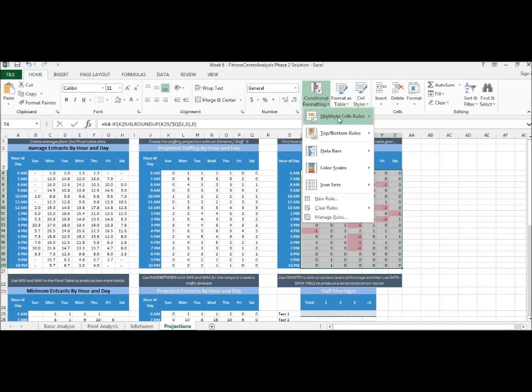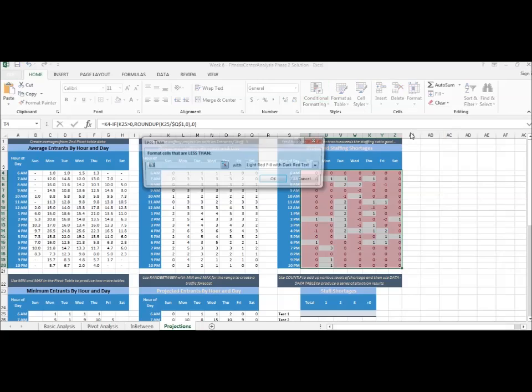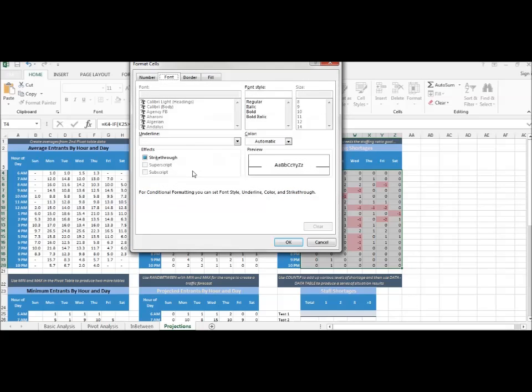So we're going to add another level of conditional formatting so that if it's less than negative 1, then we're going to do a custom format where we do a dark red color.